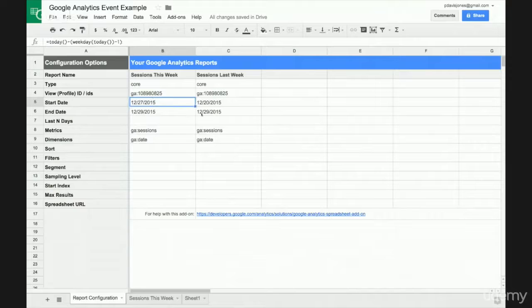Oops. Actually, I want this one to be equals this cell minus 1. Cool. So then you can basically see that now we're getting our correct date ranges.